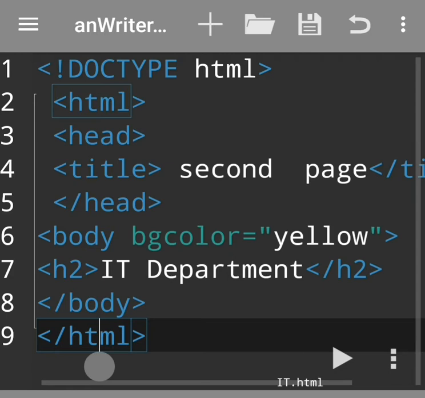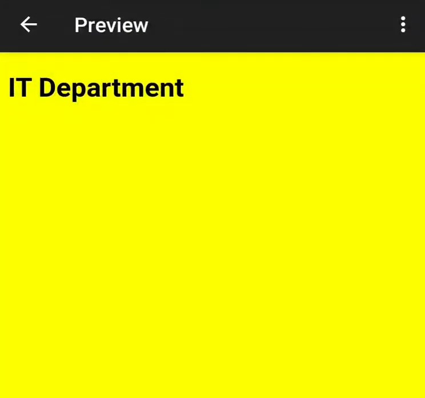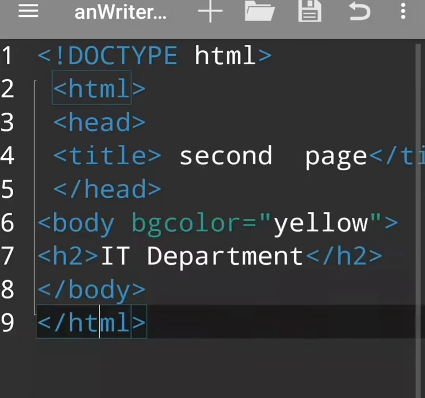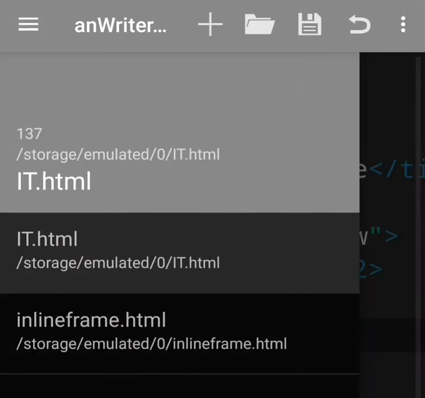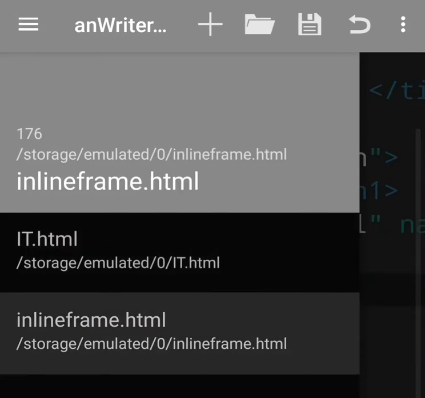I will show you the output of this web page. So this is our second web page with background color yellow and with one sentence, that is IT department. This web page I have inserted in our main web page inside the inline frame. So move back to our first code, that is inlineframe.html.